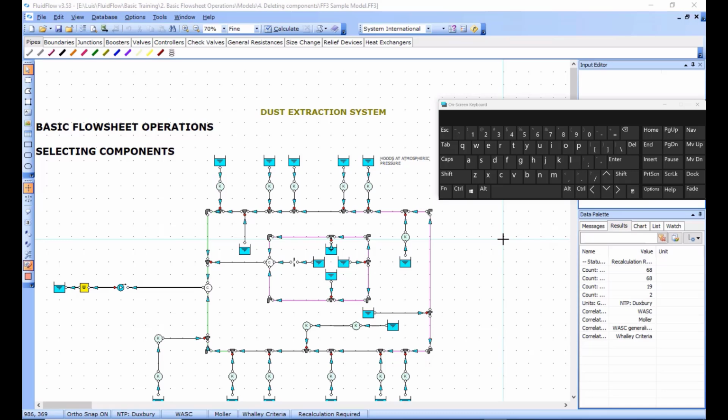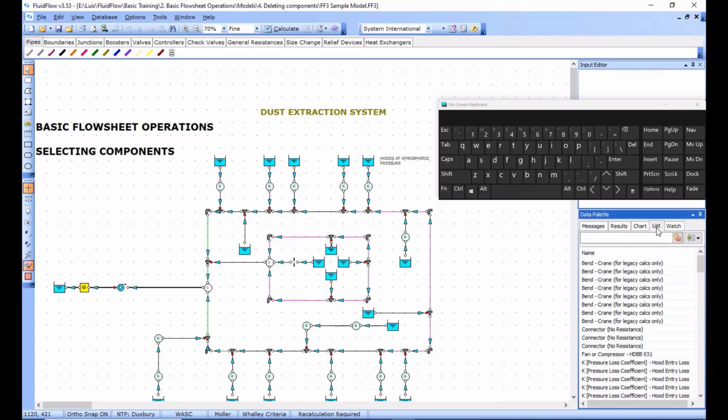Second, users can also multi-select components using the Data palette. This can be made via turning to the Lists tab and making multi-selections from the list box by using the Shift and Ctrl keys. Shift and Ctrl keys of components in the List tab work similarly with other professional software.